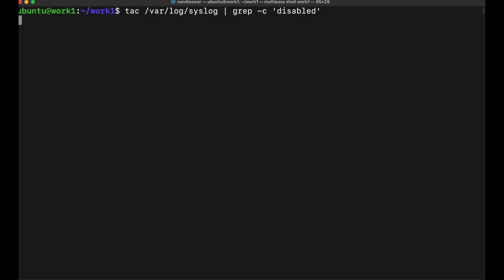The -c option counts the number of lines that contain matches and outputs the count. This is one of the most useful options when you want to display how many times "disable" appears in the system's /var/log. Let's count them and give the output.